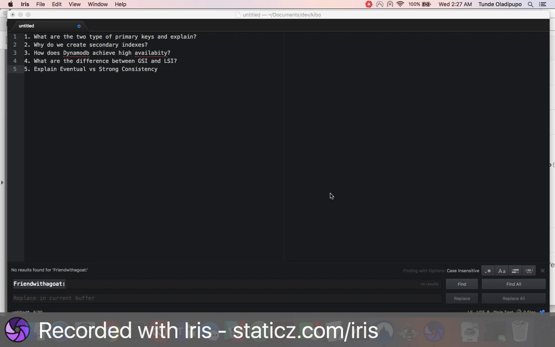The third question, how does DynamoDB achieve high availability? Now, every table that you create in DynamoDB is stored across different availability zones. So your table is guaranteed to be always available because if one AZ goes down, the other AZ starts to serve your traffic.